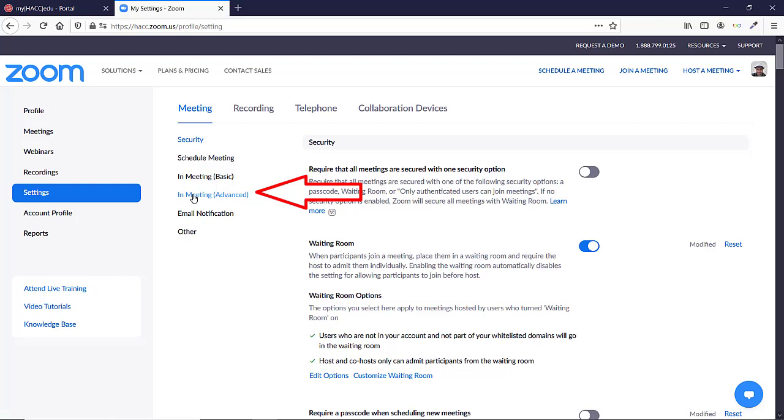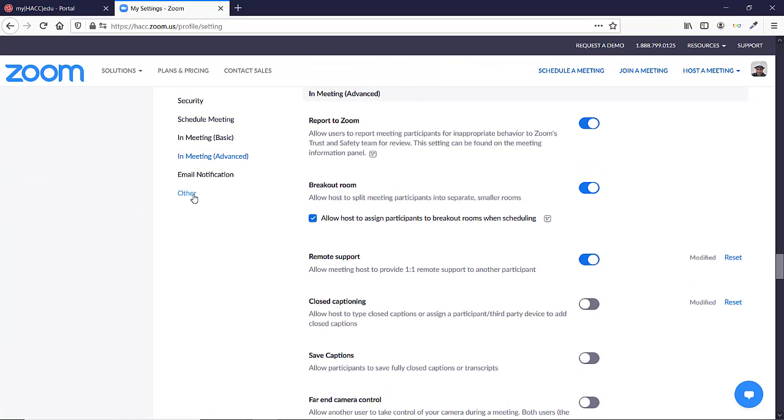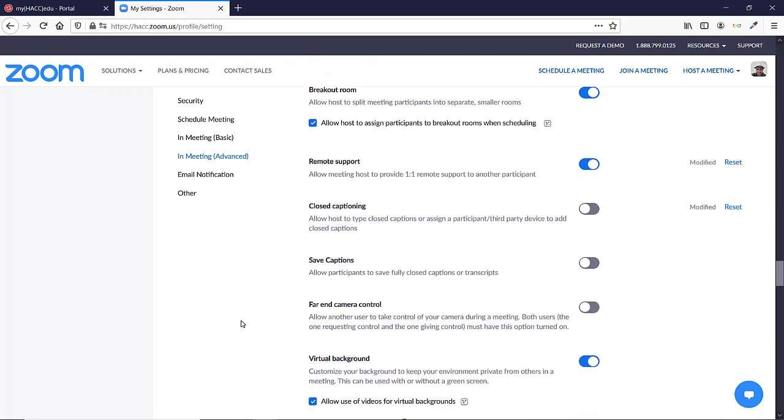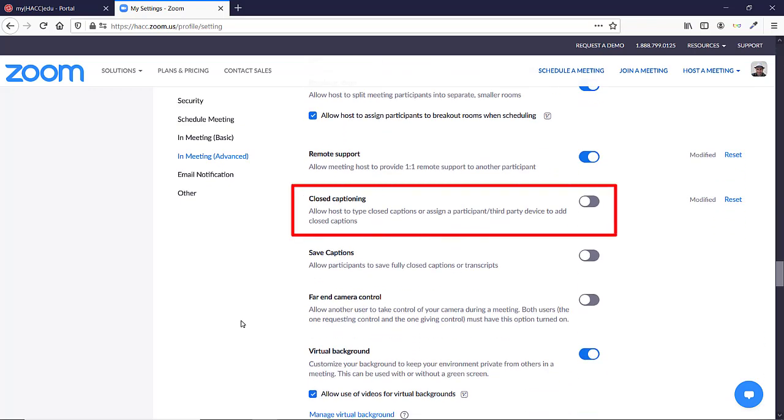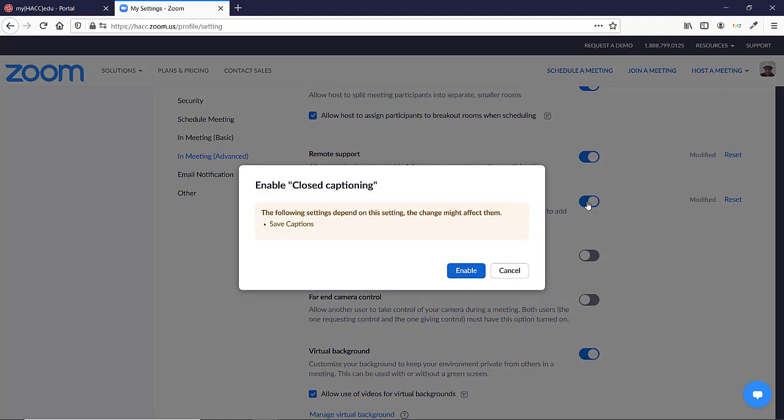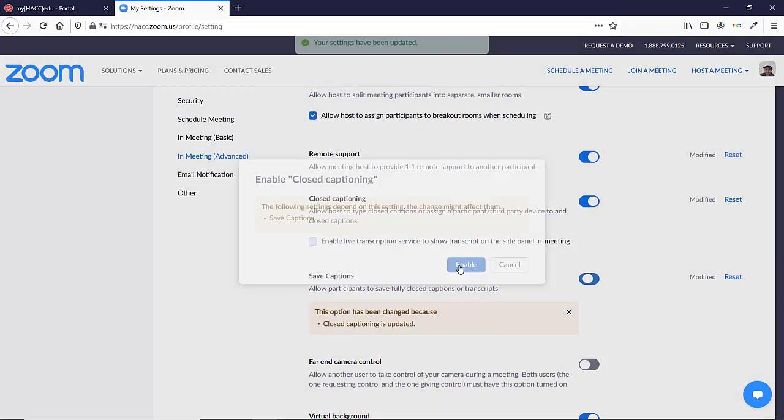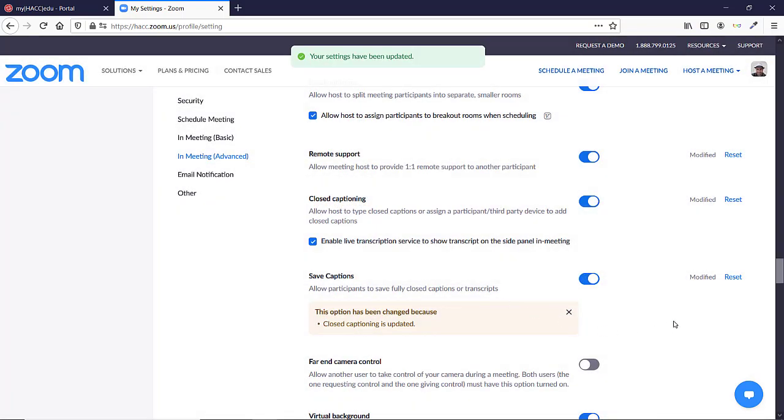Click on In Meeting Advanced in the middle of the page, and it will bring you to the Advanced Meeting Settings. You should see a setting called Closed Captioning. You may need to scroll down a little if it isn't visible right away. That button is probably turned off, so you'll need to turn it on. A warning may pop up indicating that other settings may change because of this. Choose Enable, and it should turn those on also.